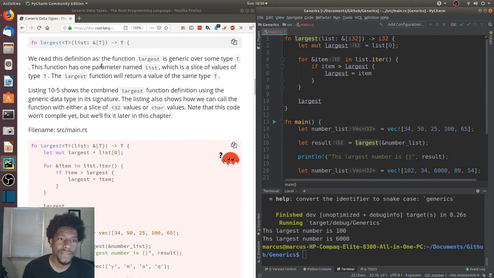We read this definition as: the function largest is generic over some type T. This function has one parameter named list, which is a slice of values of type T. The largest function will return a value of the same type T. Listing 10-5 shows the combined largest function definitions using the generic data types in its signature. The listing also shows how we can call the function with either a slice of i32 values or char values. Note that this code won't compile yet, but we'll fix that later in this chapter.